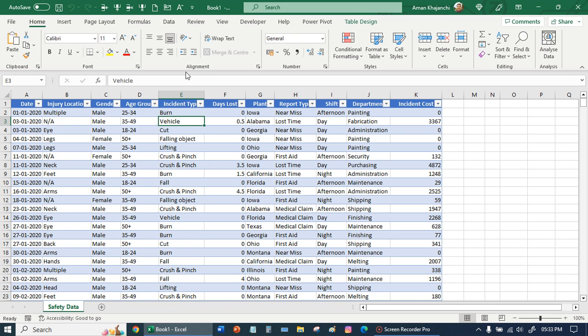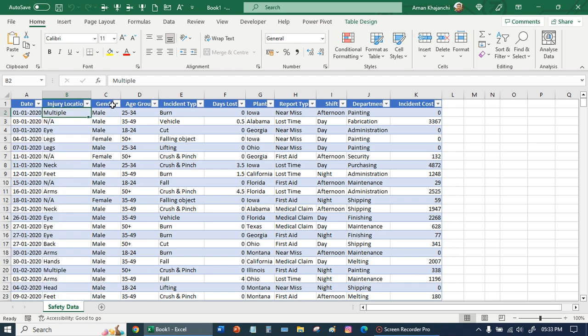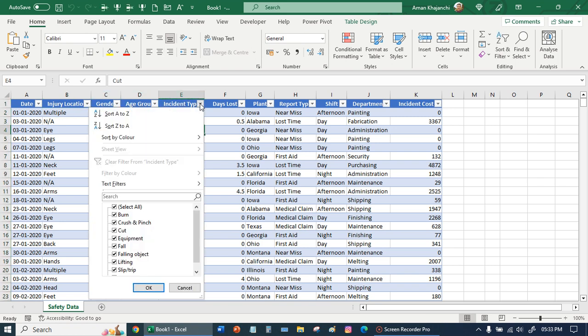Before you try to create a pivot table, it is imperative that you understand what the data is all about. In this case, it says safety data. Let's look at it. It gives us the date. It shows injury location, which is a particular part of the body, where it could be abdomen, etc. You have the gender, age group, and the incident type. So what was the injury? Say, for example, somebody might have received burns on the arms, abdomen, etc. So this is the incident type.